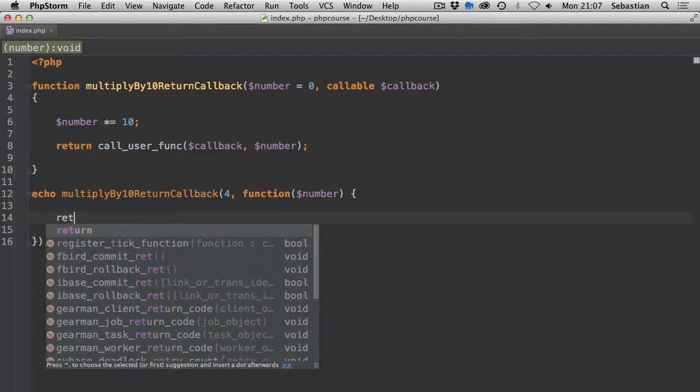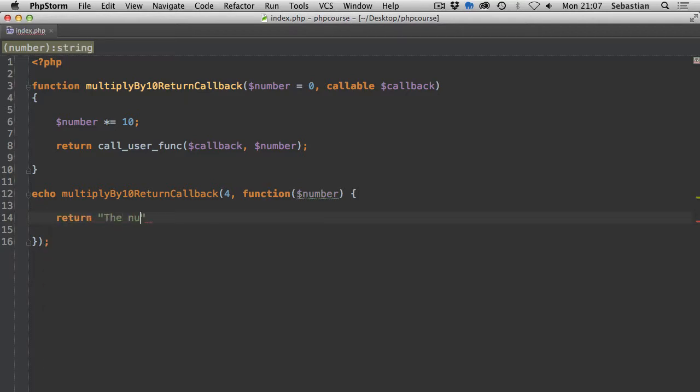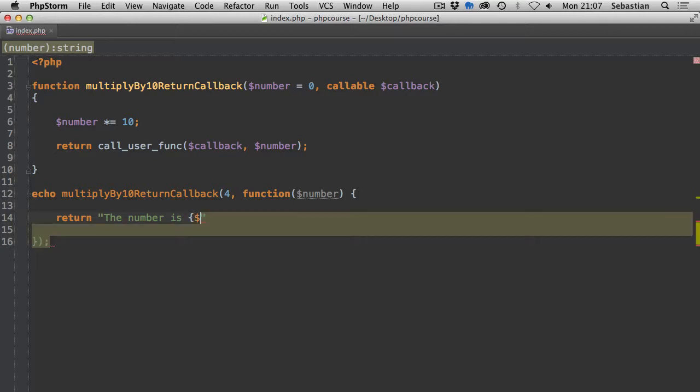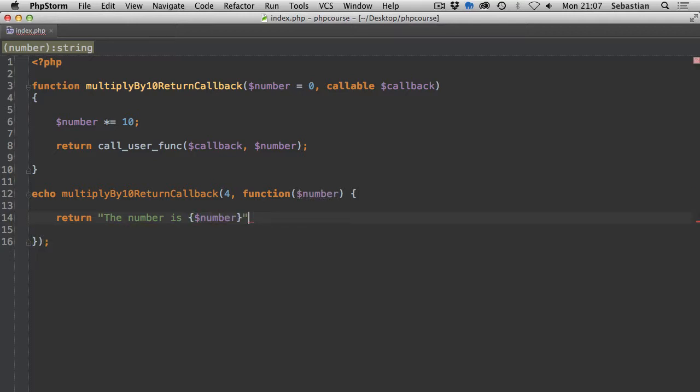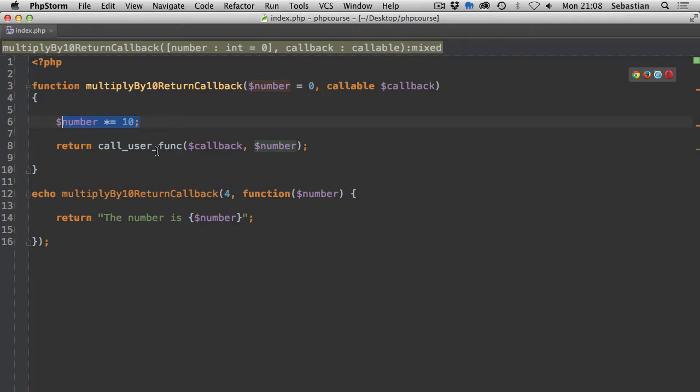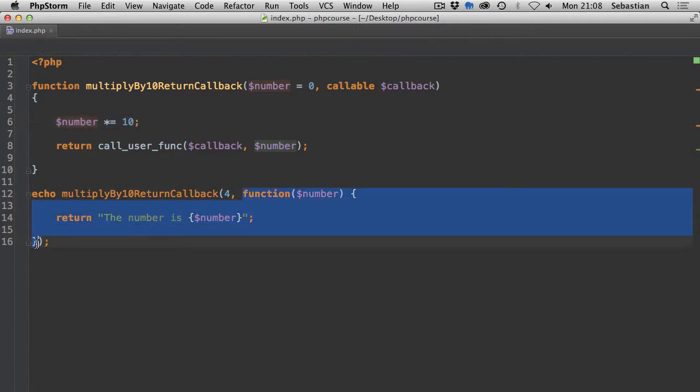And what I'm going to do is simply return, and let's say "The number is", and I'm just going to pass this number variable. So we'll see whatever return value has been generated by this function. If we now save it and preview it in a browser, we go to our phpcourse.dev, refresh the page, and there we go, the number is 40. 4 times 10 is 40. And obviously once we've multiplied this, we call this anonymous function, which has returned this string, with the result of this calculation which we passed as an argument here.